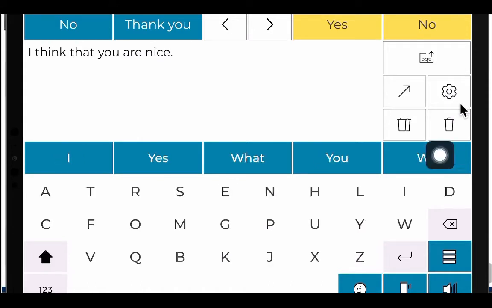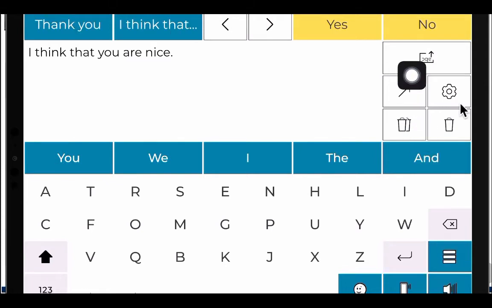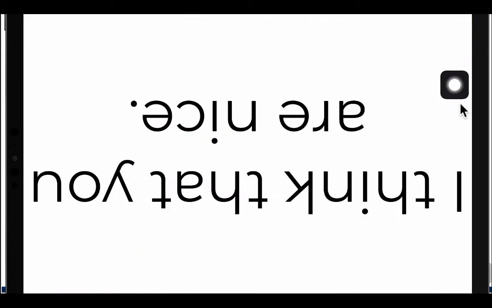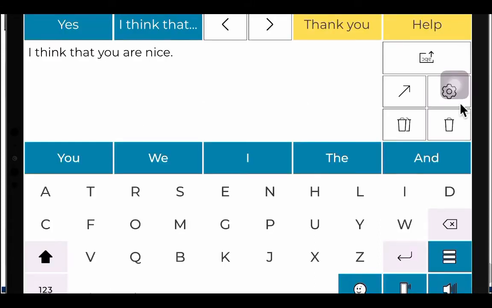I can use the speak button down here. I think that you are nice. Or if I am in a situation where I need to be quiet, I can use this button here, and it will display the words so that the person I'm communicating with can read it. But I wanted to show you how the head tracking worked with it.